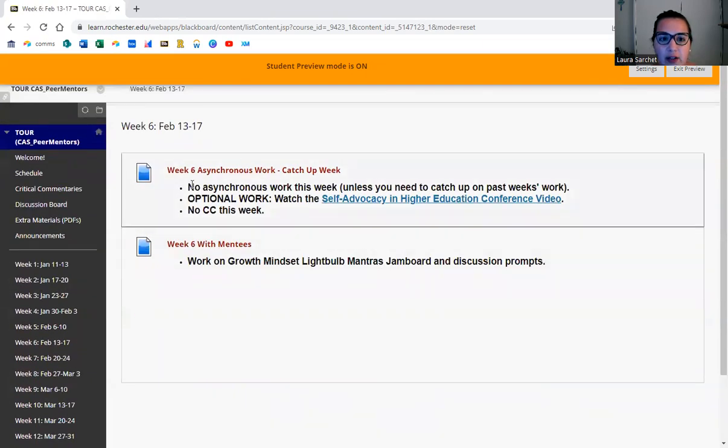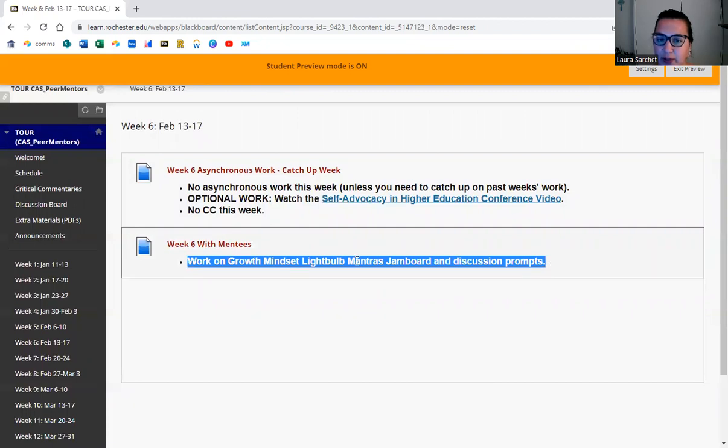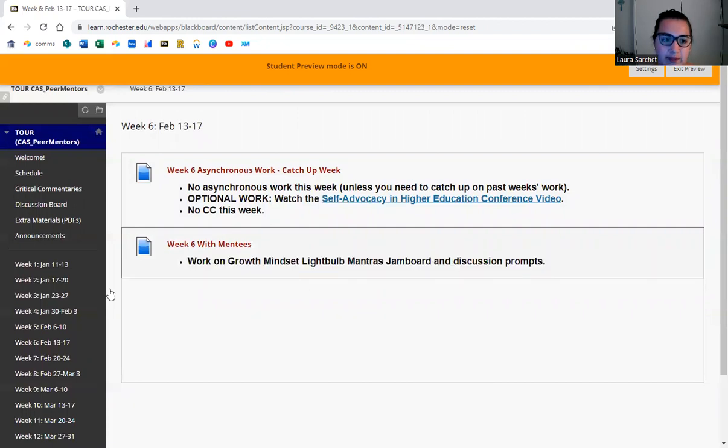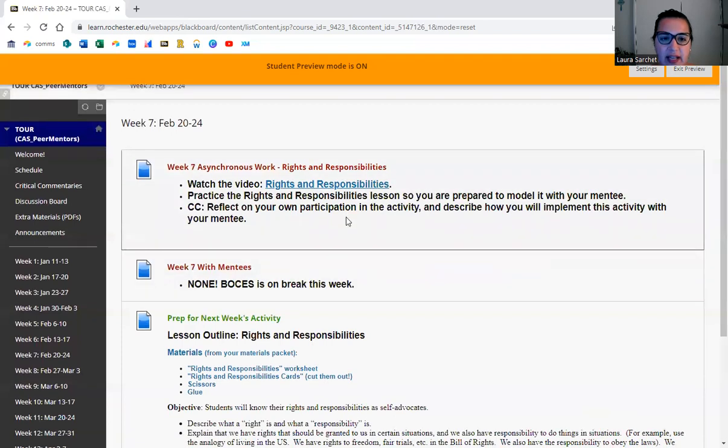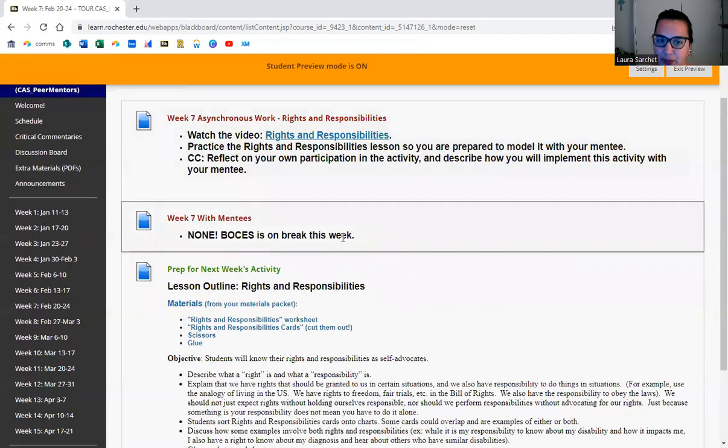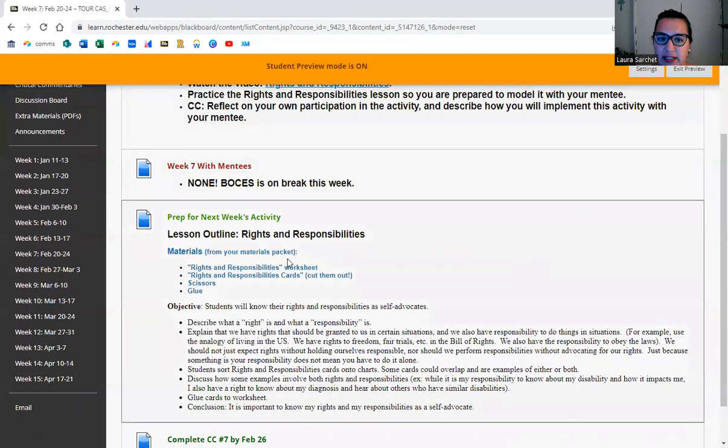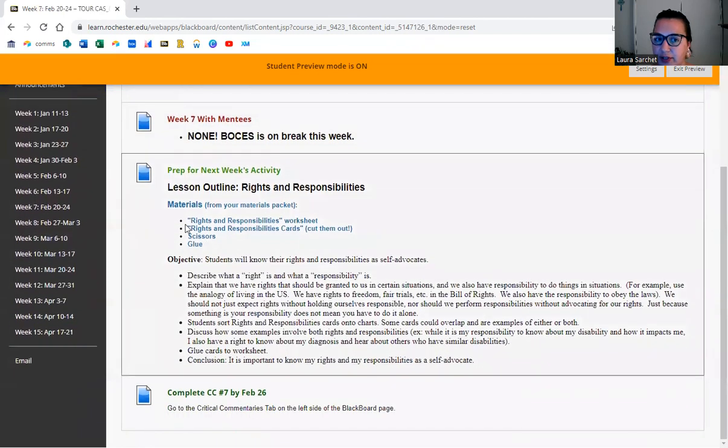Week 6 is a catch-up week. So you do have an optional activity. If you would like to log an extra hour of work, you can, but you do not have to. There's no critical commentary, but you will be meeting with your mentee and doing the growth mindset lightbulb Jamboard lesson. Then week 7, you will not meet with BOCES because they're on break, but you are preparing the rights and responsibilities lesson. You have to cut out some materials ahead of time from your packet.